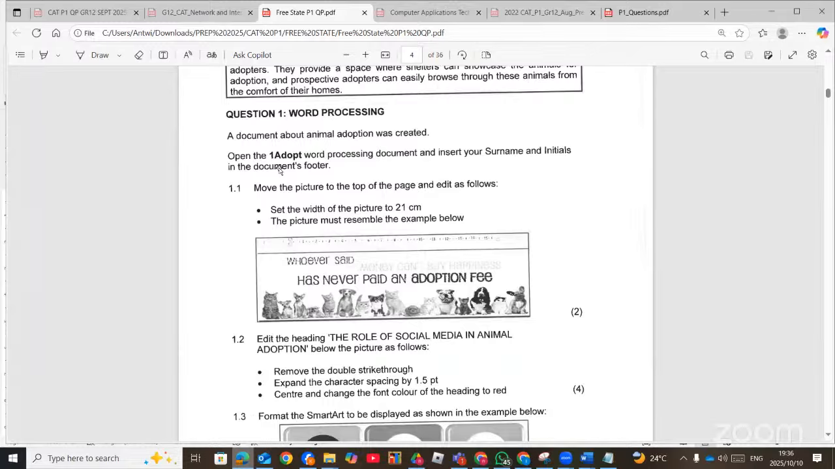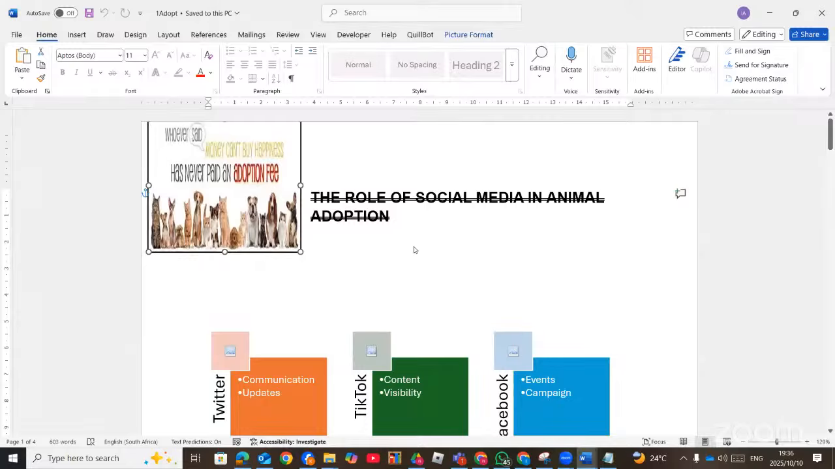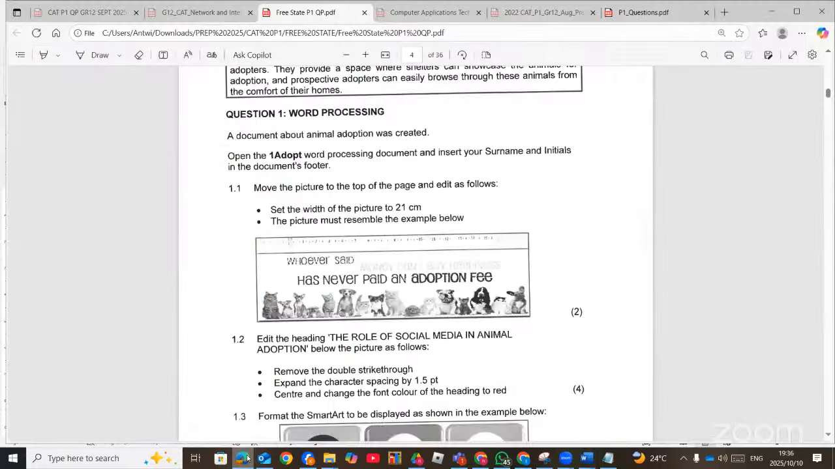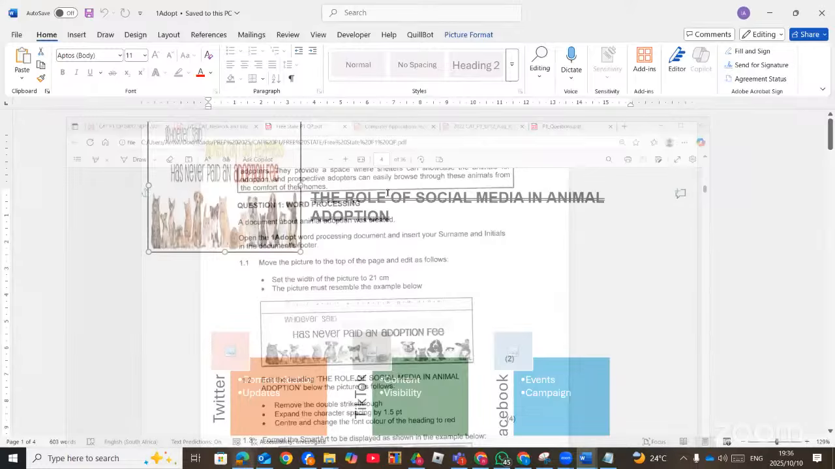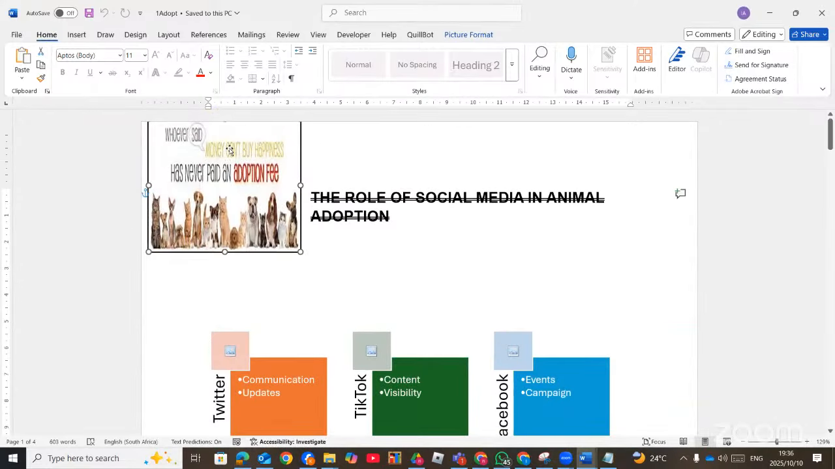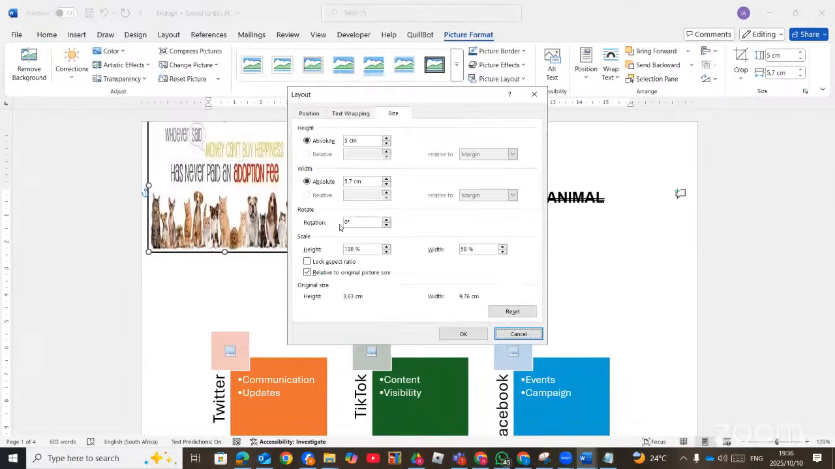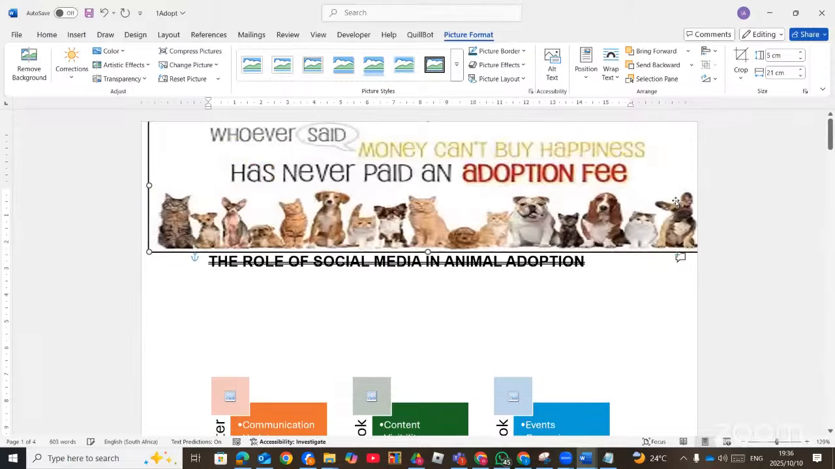The picture is already there on top. Set the width of the picture to 21 centimeters. So we have to change this picture to 21 centimeters. You click on it, picture format, size, and then the width. Don't forget to remove the lock aspect ratio. Then the width should be 21. And then okay. So that the picture will be stretched across.